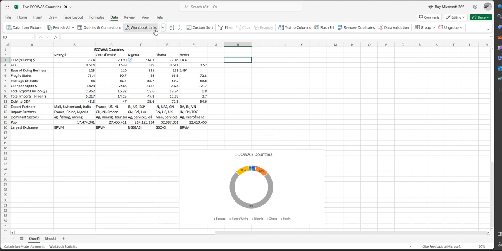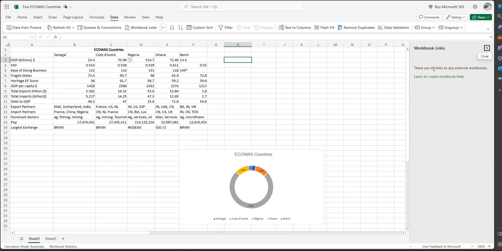Workbook links. Again, there are no links to any external workbooks. So basically, we have worksheets right here. We have sheet 1 and sheet 2, and there are no links to any other workbooks which include worksheets. There just aren't any in this particular sheet or workbook, so we don't have to worry about that.